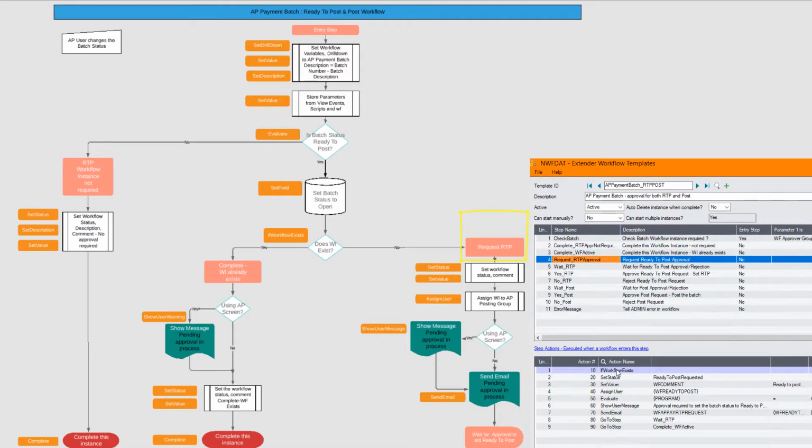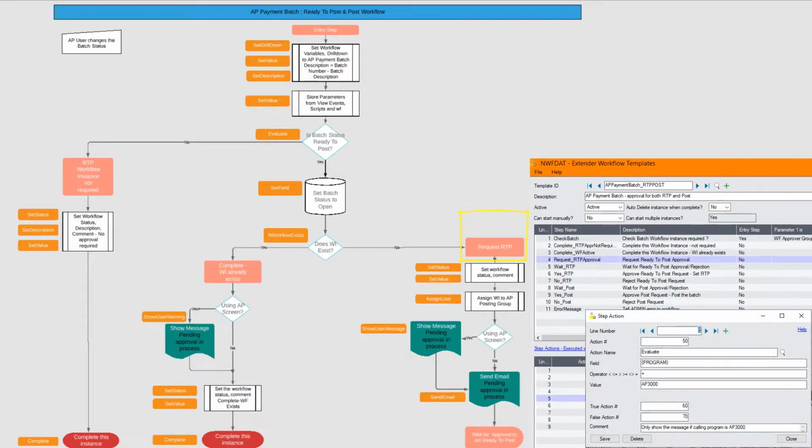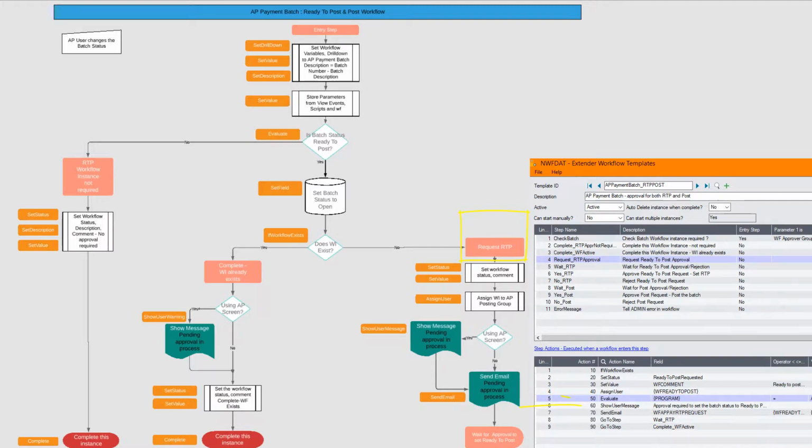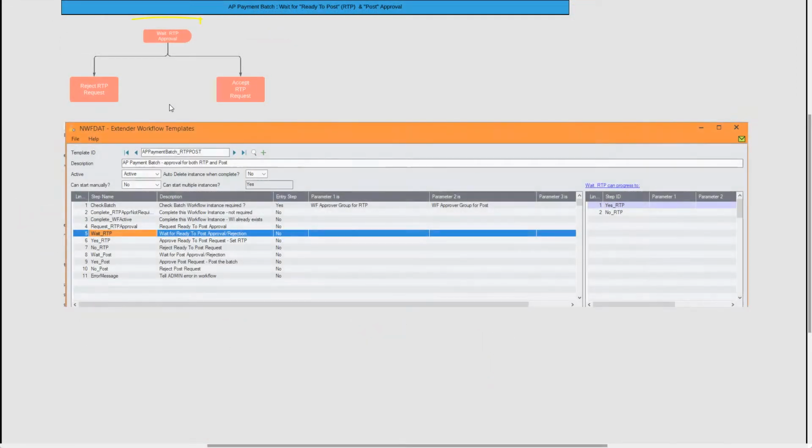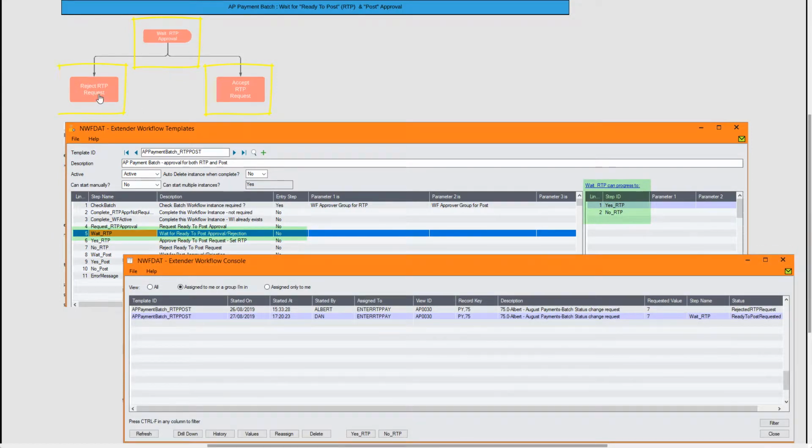But otherwise, if a workflow doesn't exist, then it's going to set the status to ready to post requested, set our comment, assign the user to our ready to post group, evaluate if the program they're using is AP3000, which is our AP payment batch list, then we're going to show them a message that we've submitted, the workflow instance has been created, send an email to the ready to post group, and then go to wait for ready to post. And our wait for ready to post is the step which has two progressed tos, yes ready to post or no ready to post, and that correlates to the two buttons on our workflow template.